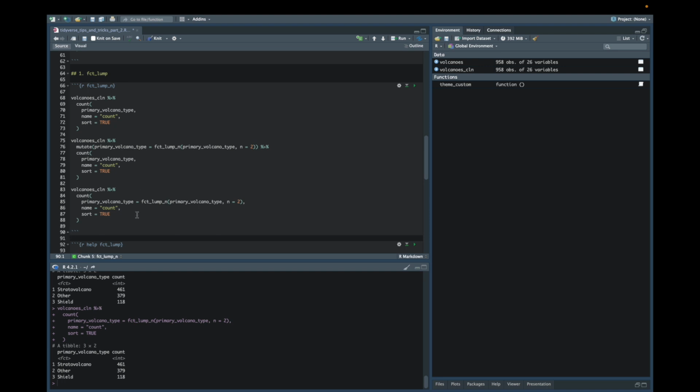So something worth mentioning is that it is possible to change the name of the other level, and there are variations of the function which will lump the infrequently occurring categories based on, for example, a minimum threshold, or whether they occur as at least a given proportion of the total. And you can view this information in the help files.